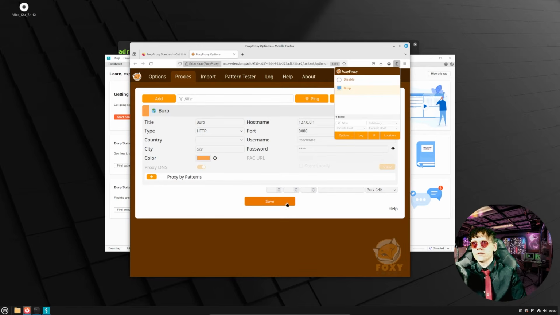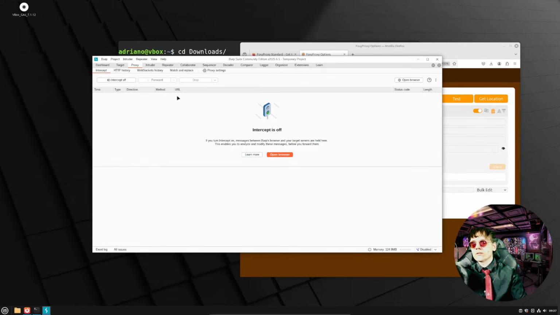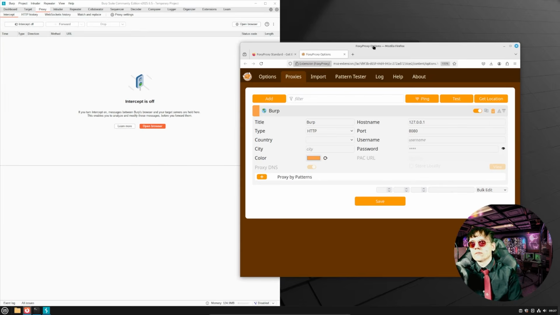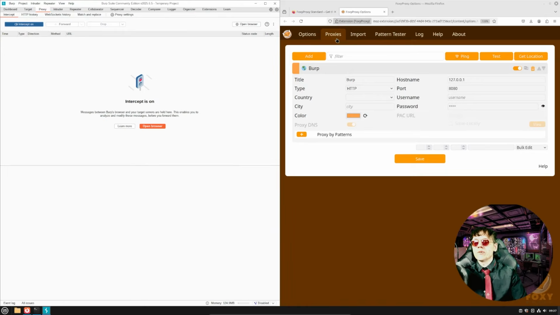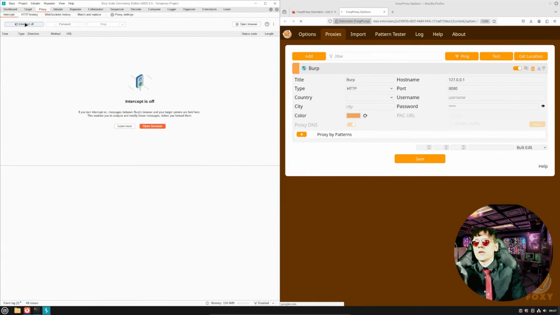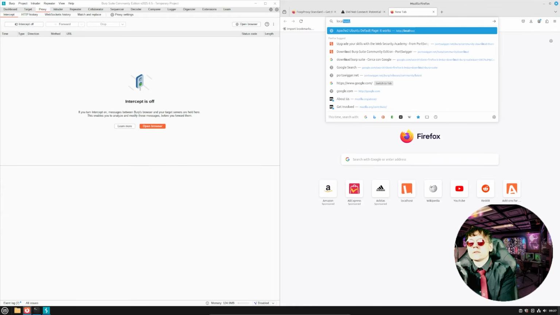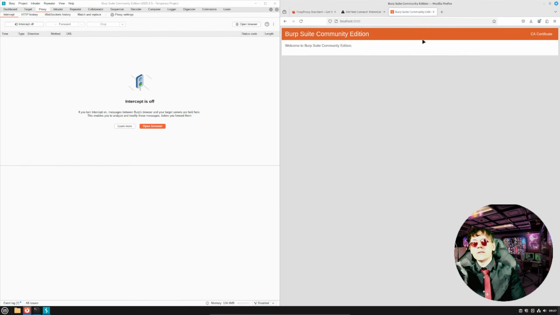Hello, are you there? Enable it. Proxy. Enable intercept. See if it works. Looks like it, but we'll have the same issue that we had before. So, same thing. On port 8080, download the CA certificate.